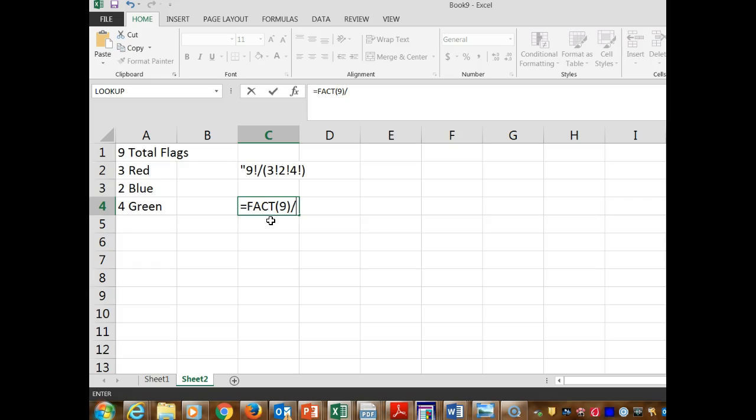Now in my denominator, I want to put parentheses around that total calculation. So I'm going to put 1 parentheses there. Then I'm going to get my 3 factorial, type F-A-C-T, there we go, double click. There's my 3 factorial. Remember, I'm multiplying that by 2 factorial, so I need an asterisk in there. Times 2 factorial, so I type F-A-C-T, double click here. 2 factorial, close that out. I need another multiplication sign. And then finally 4 factorial. I'm going to close it out with another parentheses.